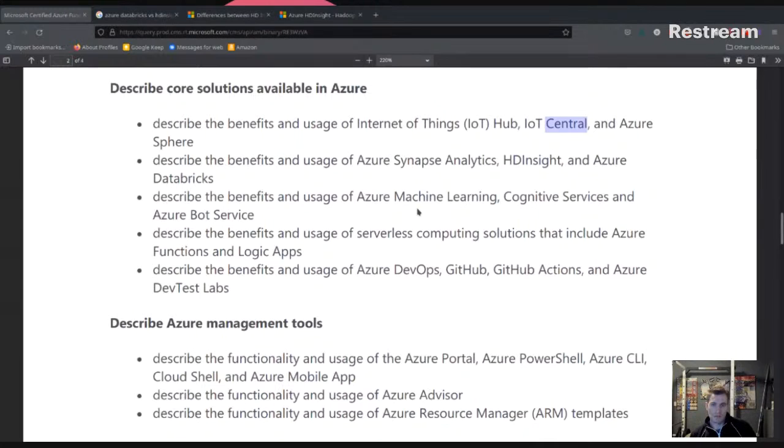Let's see here. Describe the benefits and usage of serverless computing solutions that include Azure Functions, Logic Apps. This one I know really well. Functions is something I work with.